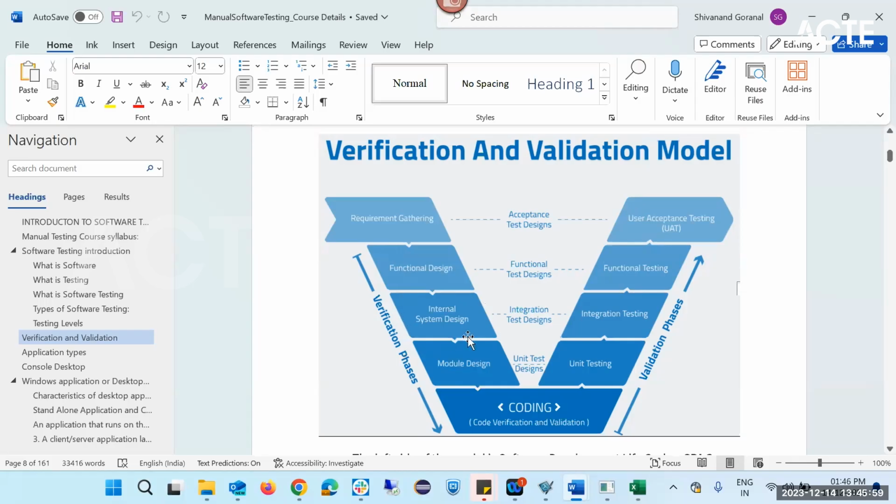Then they will go for internal design: how exactly the code has to be written. What does design mean? Design is nothing but how it should look. What color should be there, what logo should be there. Everything they will decide. Once it is finalized, they will start writing the code. That is what comes under verification and validation.